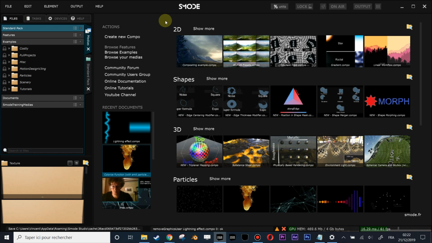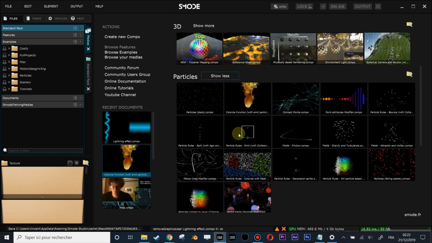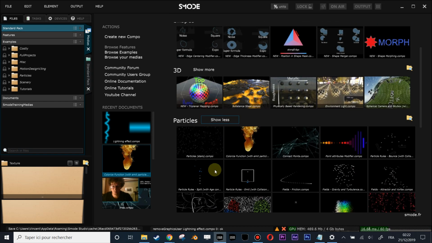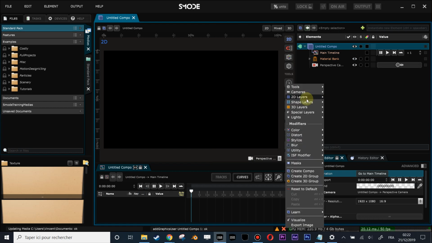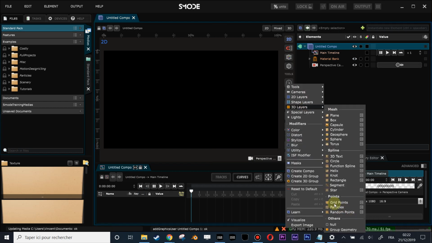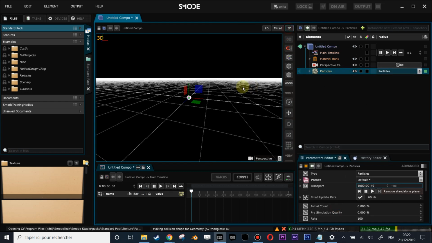Last but not least, how to do fireworks. Let's see if we have a fireworks effect here. No, we have not. So let's create them. New composition. All right, create 3D layers, particles.